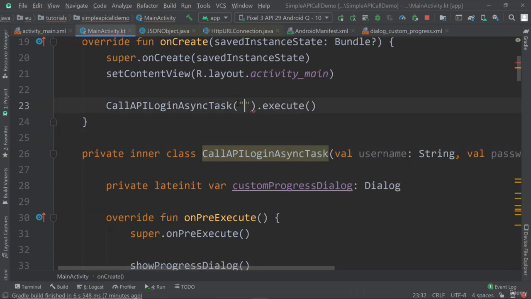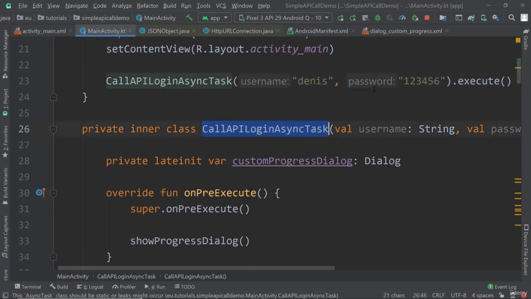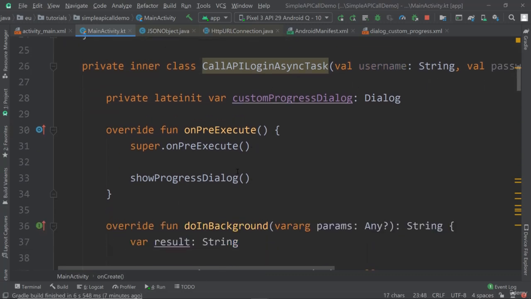Of course, we need to pass something here. So here I'm just going to say Dennis will be the username and the password will be something like 123456, the greatest password of all. All right, so now we can use the username and password which are passed to us, from here, in order to log in.